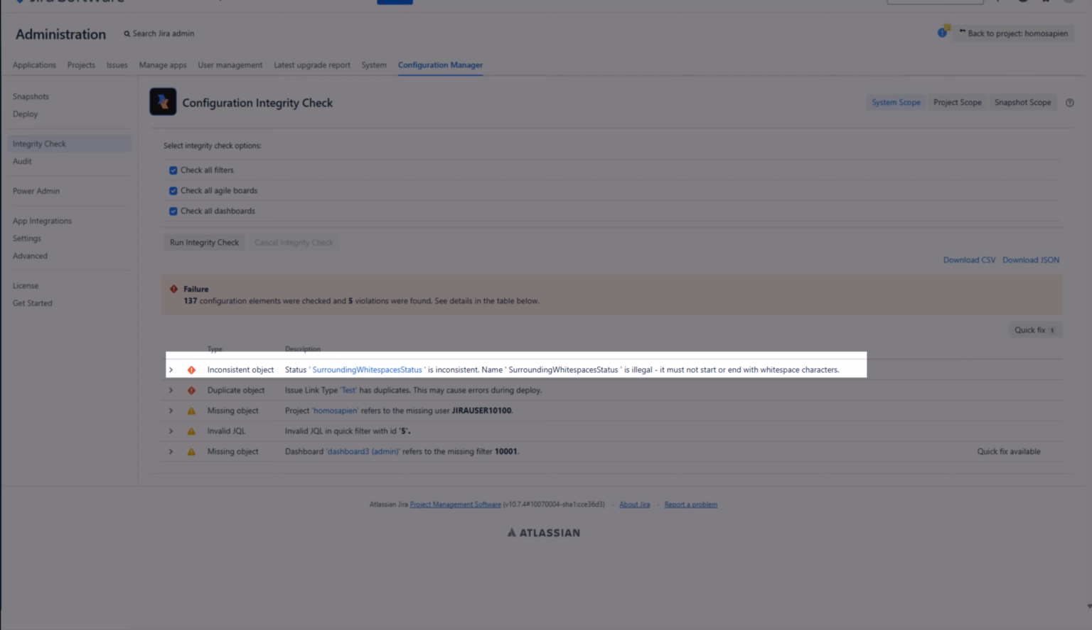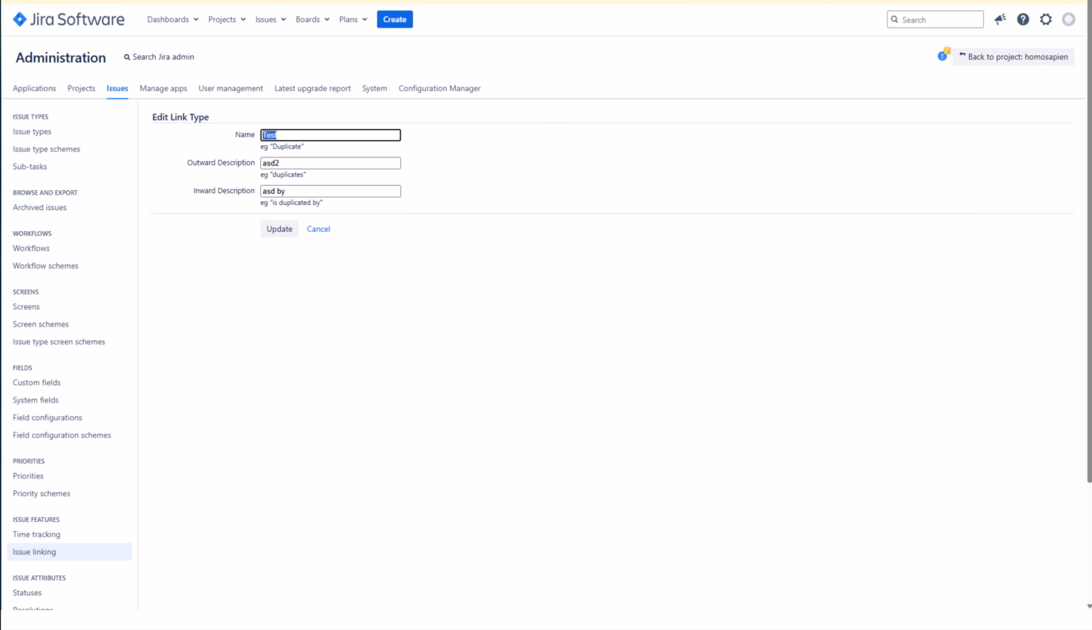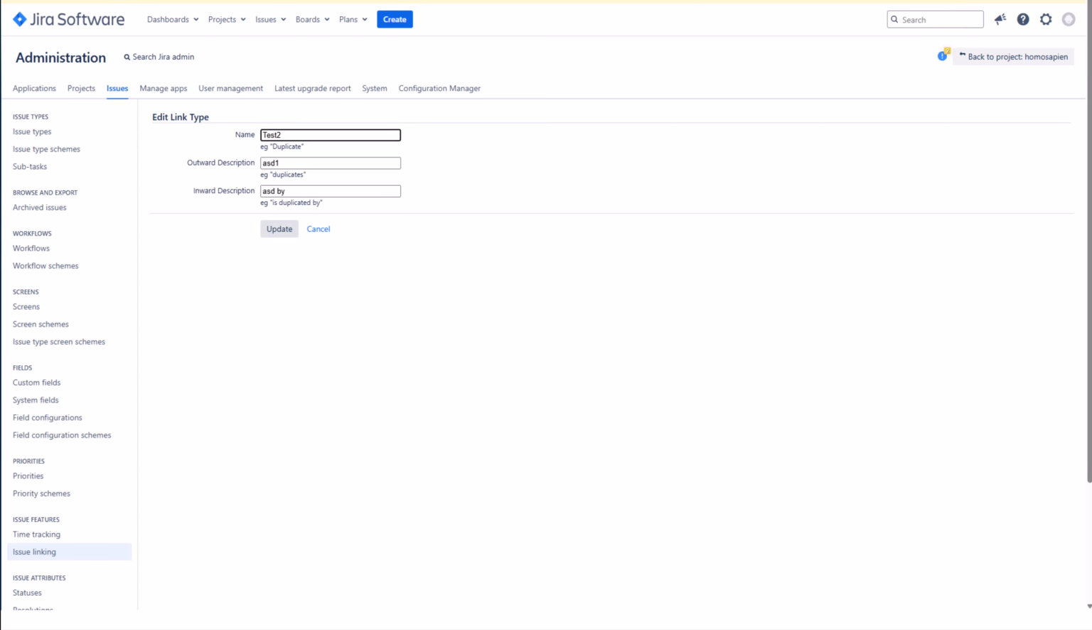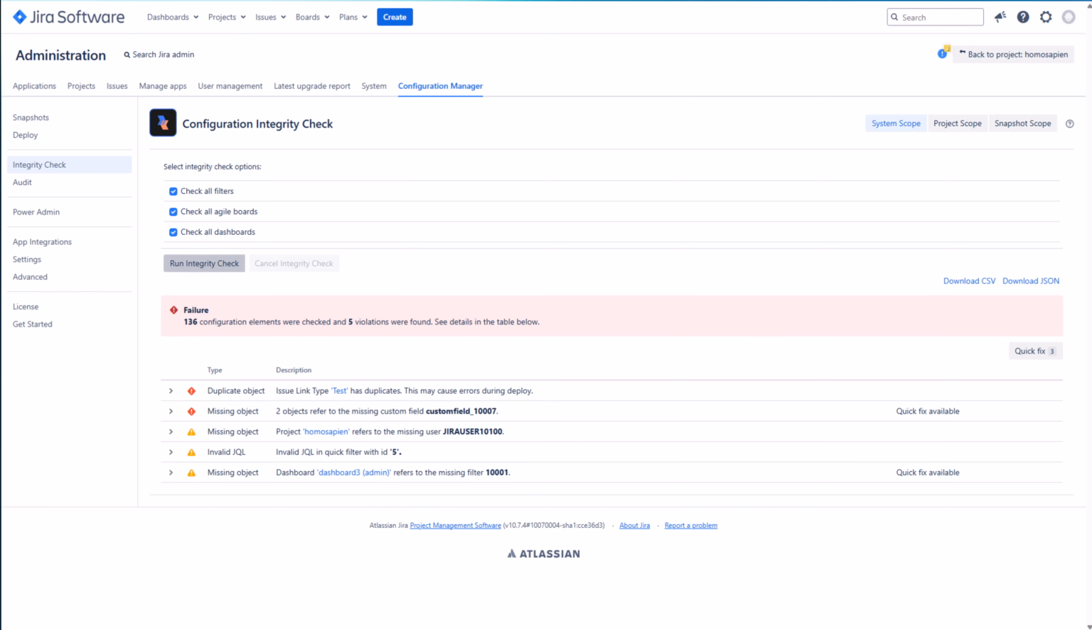Next, let's take a look at the duplicate object error. In the description, we see the issue type test is duplicated. Click the link in the description to view one of the duplicates, and then click Issue Linking in the left-hand pane. Here, we see 2 duplicates. Click Edit in the Actions column and change the first one to Test 2. Update the link type. Now, run Integrity Check again.